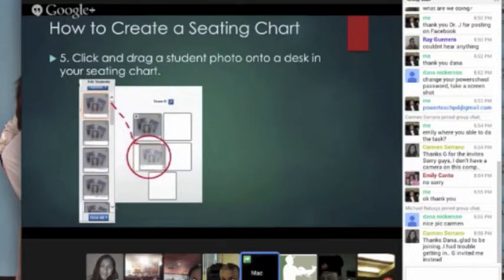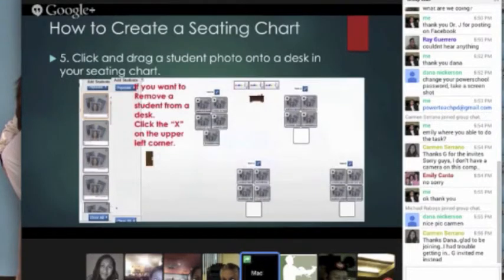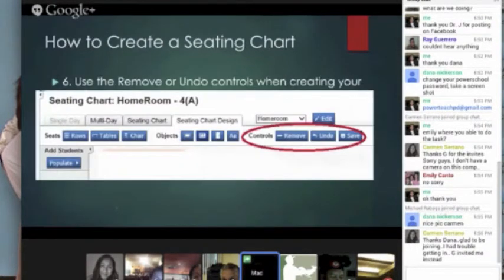If you made a mistake, you can remove a student from a desk by clicking the X on the upper left corner. So if you want to edit your classroom or made any errors, the next set of options at the top of the page are the Edit buttons. Here you have your options to remove an object, undo a task, or save your seating chart.